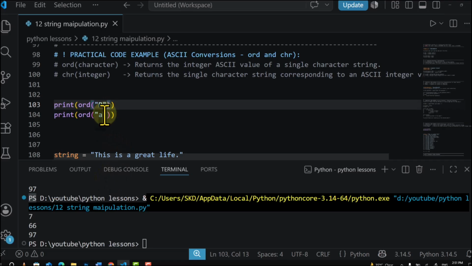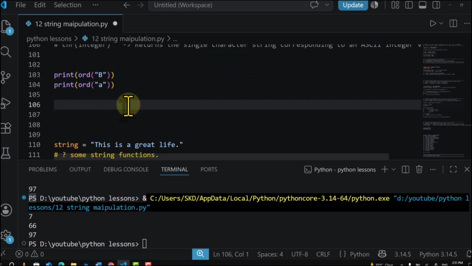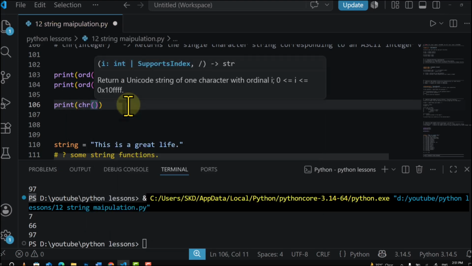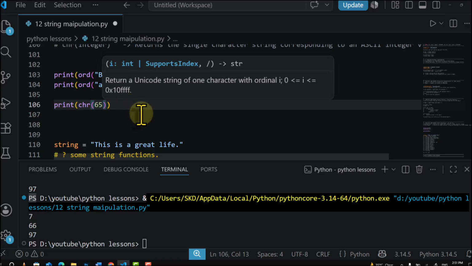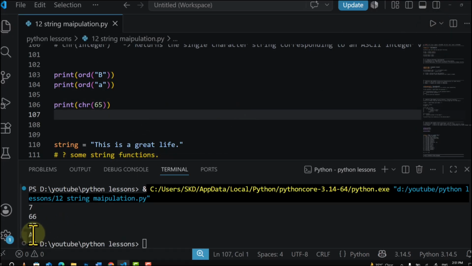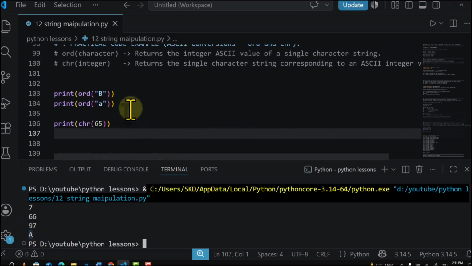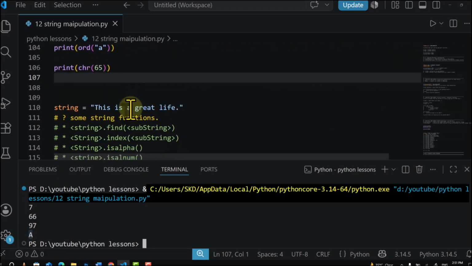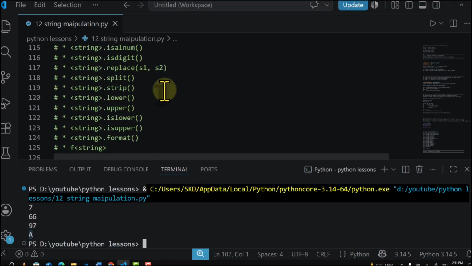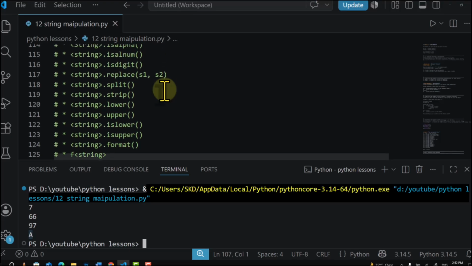Then the next function that we are going to use is chr. So you see print chr, or character, of the number 65. If I run that, for 65 we have gotten A. So those are the two ASCII code functions that we have gotten. There are many other functions in Python that we can use for strings. This video is getting very long, so we will be discussing these functions in the next video.